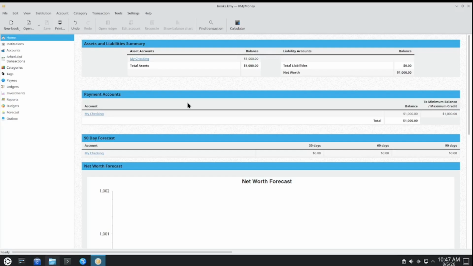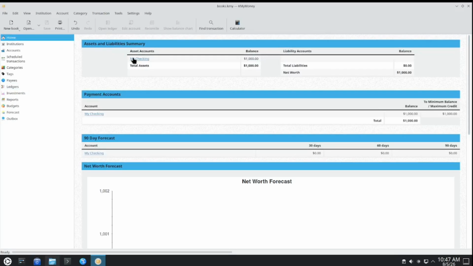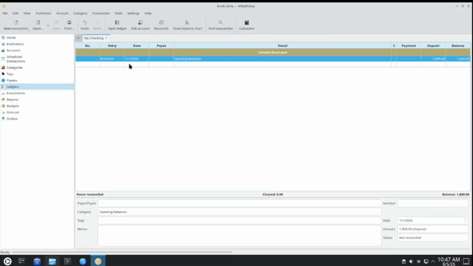Alright, in this video I'll show you how to add transactions to your checking account. What you want to do is open up the ledger for your checking account. If you didn't see what I did, you can click this home button to go back, and then click on this checking account right here. It says My Checking. Once you're in this ledger, this is where all your transactions will go.